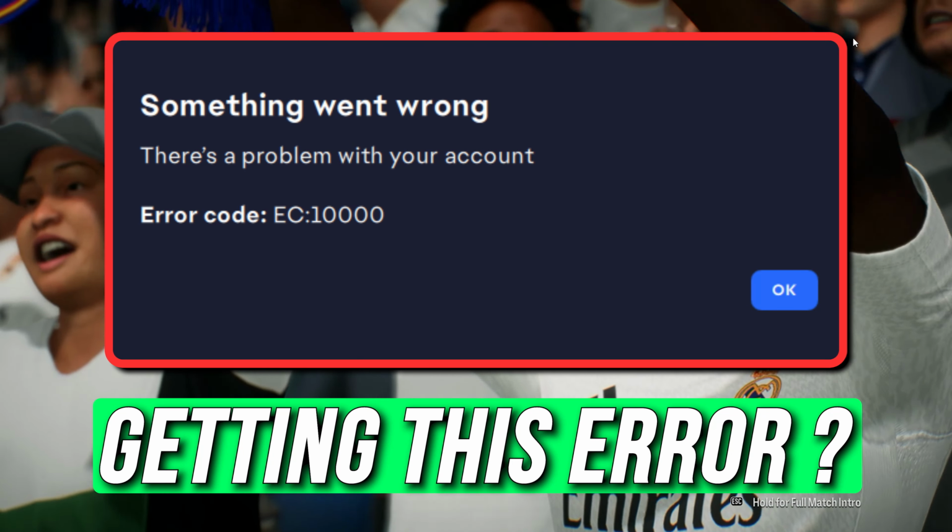Method 1. Restart your app and PC. You mostly get error code EC10000 in EA Sports FC due to connectivity issues between your device and EA servers. This can happen due to internet connectivity issues, firewall or antivirus interference, corrupt or missing game files, cache problems, etc. Sometimes you can also get such game errors due to temporary bugs and errors.